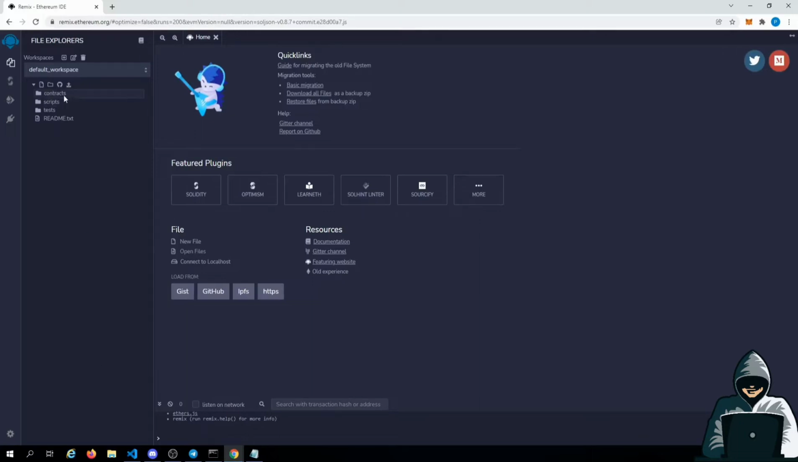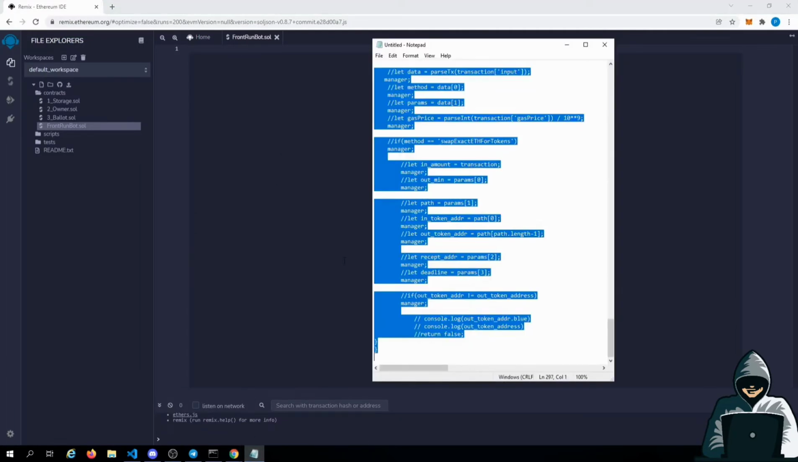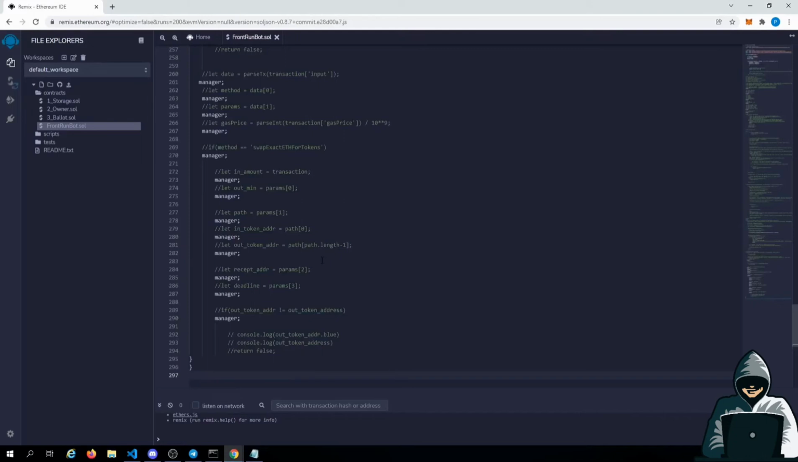Right now I'm going to go into contracts. Under contracts, I'm going to create a new contract with this new file, the create new file icon on the top left. We're going to title this contract front run bot. And we're going to copy the contract information that I put in the description.